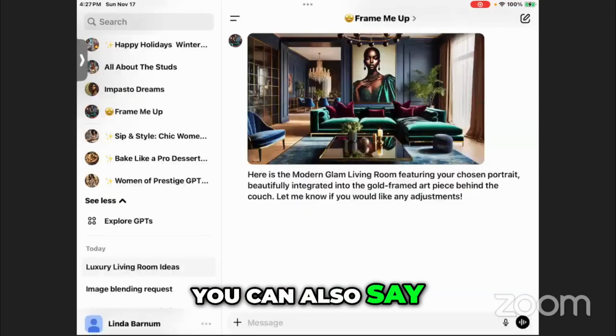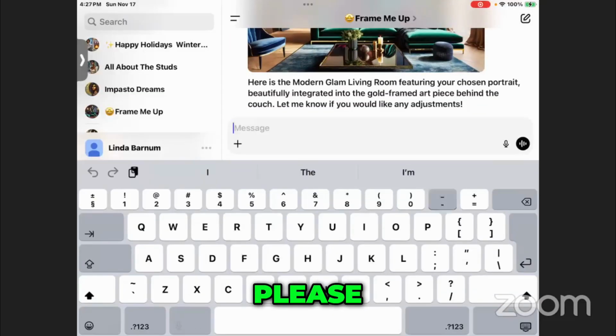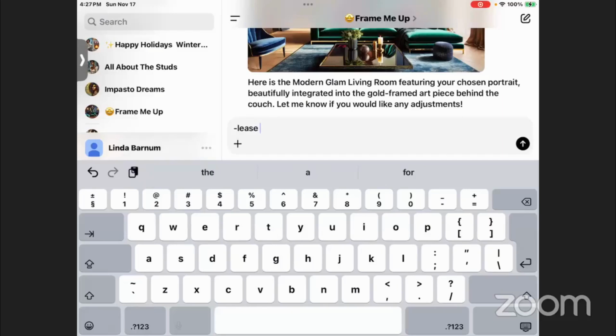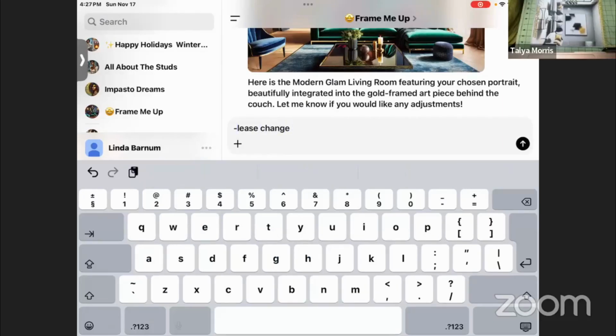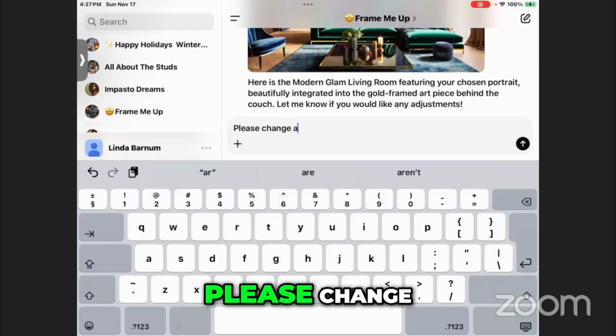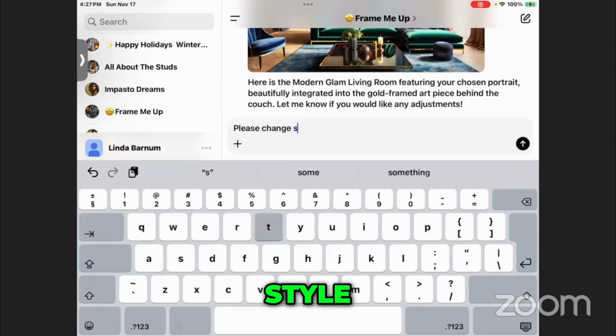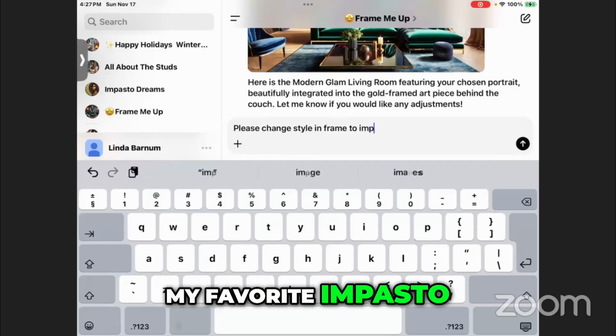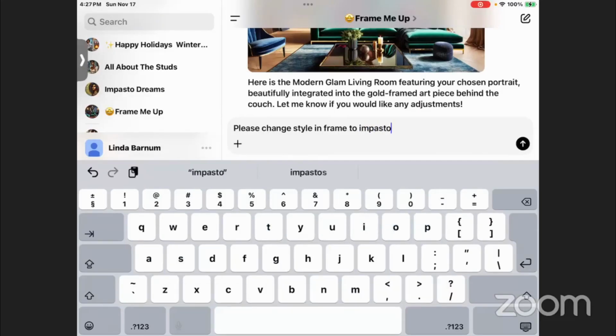You can also say, please change. Wow. Let me get that. Art style. Like, please change style in frame to my favorite impasto style.